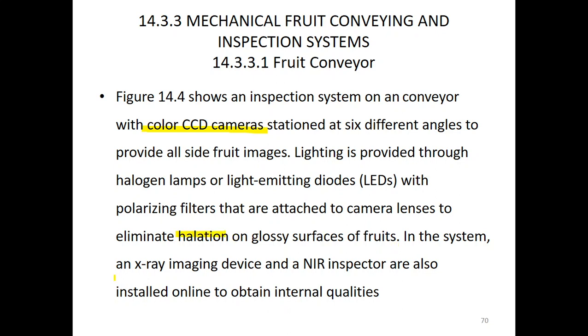And in the system, an X-ray image device and an NIR inspector are also installed online to obtain internal quality. Okay, so you have a CCD and you also have an NIR or X-ray image device here. The X-ray image device and NIR inspector are for internal quality, and the CCD camera is for external quality, as we mentioned a couple of weeks ago, right?